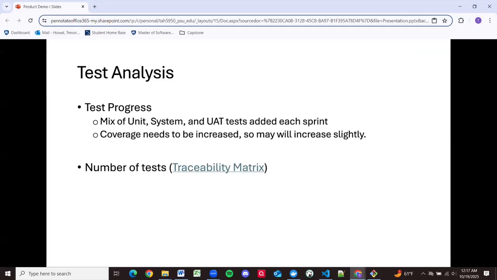We have a pretty good mix of unit, system, and user acceptance tests added each sprint. I have definitely learned from the first sprint the order to do these in. Not that that wasn't there before, but once the code is starting to be written, you can start writing unit tests for that. But I had not written fully fleshed out user acceptance tests. I had acceptance criteria, but that was just about it. And so I've definitely hammered down that process of getting the user acceptance tests written, and then the unit tests, and then the systems tests.